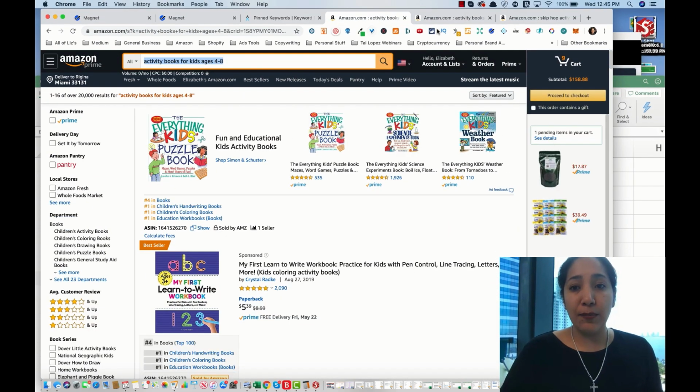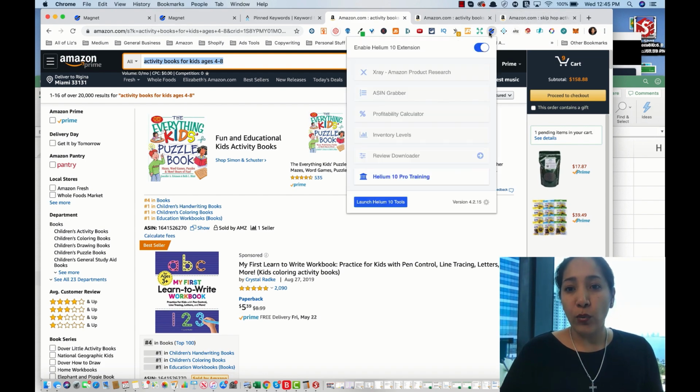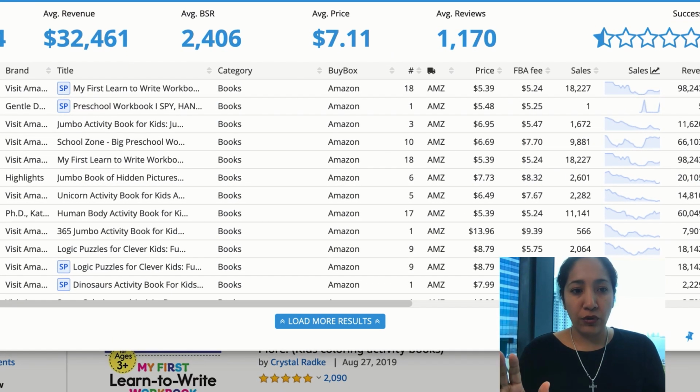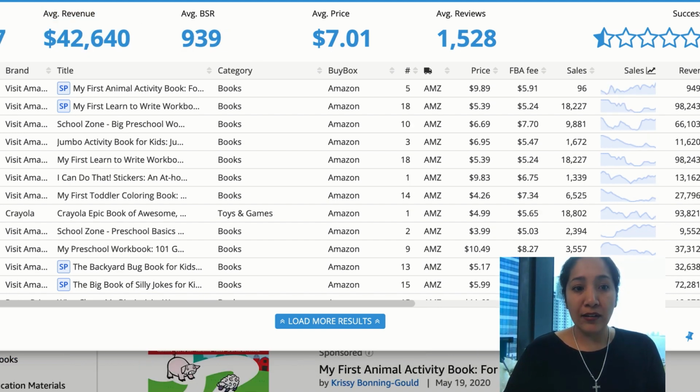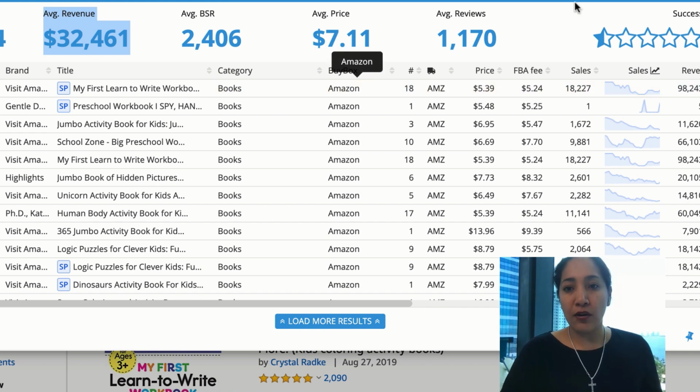Now, if we look at activity books for kids ages 4 to 8, which according to the tool that we just saw is one of the top ones, the top word in terms of sales. And again, this BSR is a lot less than the last one, and the average revenue is also a little bit less than what we saw earlier, right?